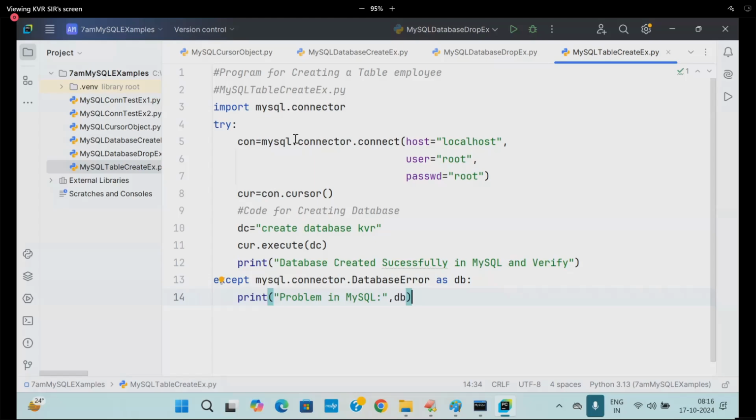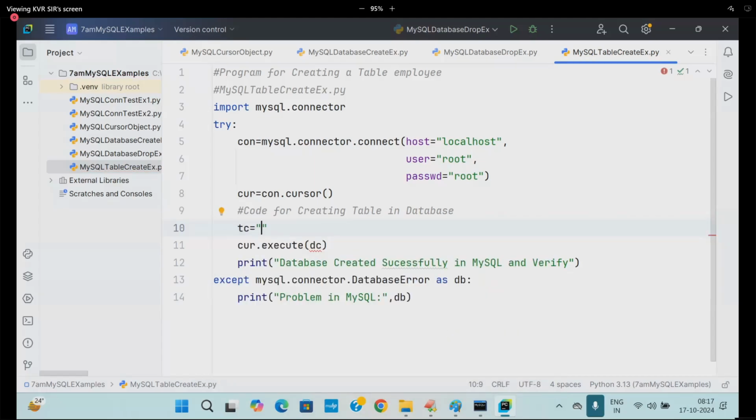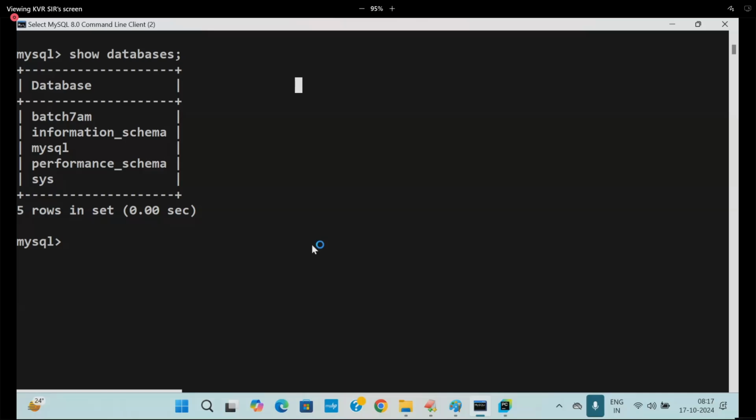So, coming to the point: MySQL table create example.py. Now you have to be a little careful. While I'm going to create my table, code for creating a table, where? In a database. When I'm going to create a table, my dear students, I will go for create. Okay, one sample database I will create here first. Let me create it here. Use batch 7 a.m.